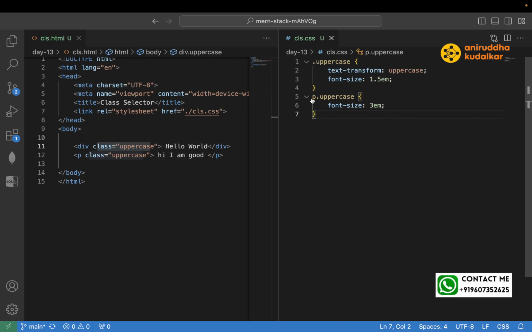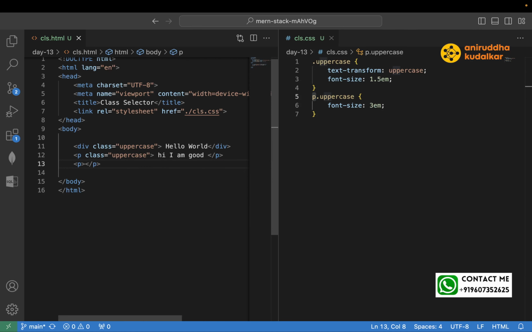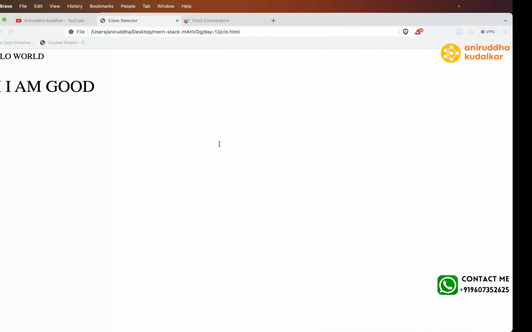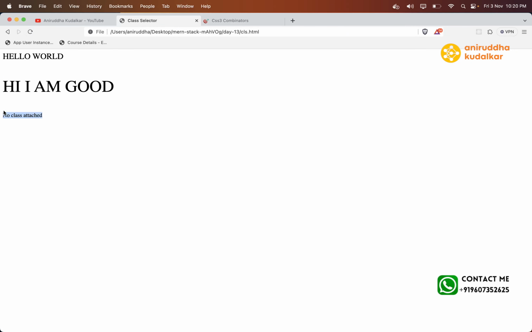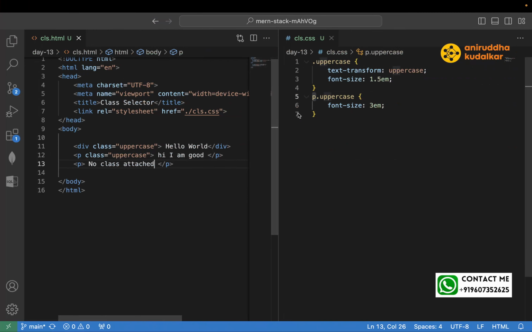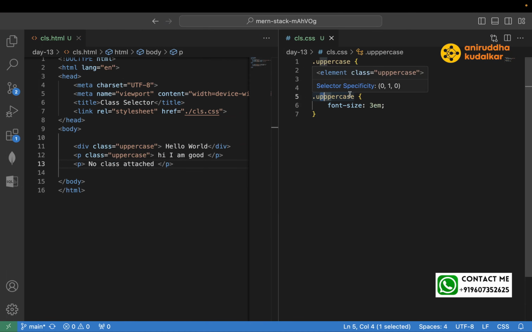We know the class selector. So here you are saying give me all the paragraphs. It will not return you this paragraph, remember that, because we do not have a class attached. If you refresh it, this won't be getting selected. Why? Here you are saying give me all the paragraphs.